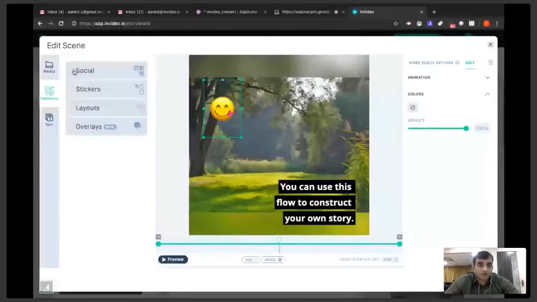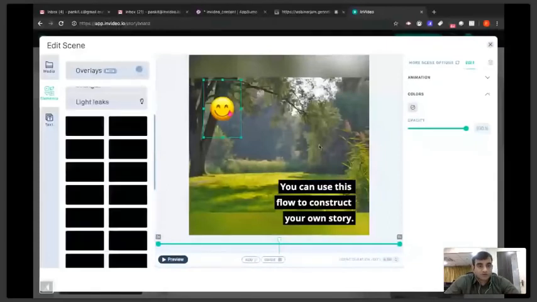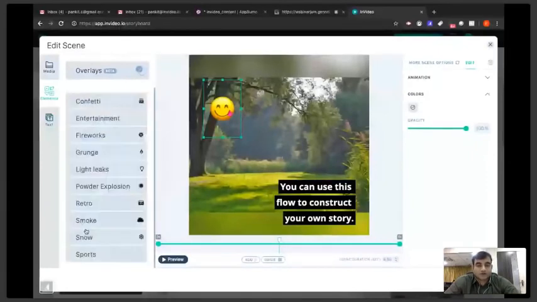Now, going to overlays, say if you want to add some kind of extra effects like light leaks or confetti, you can simply preview them here and you can add those as well onto your video. So we have light leaks, we have confetti options, smoke options. So you can do all of it, and this is going to make your video slightly better. So you can use all of these options under the elements section here.